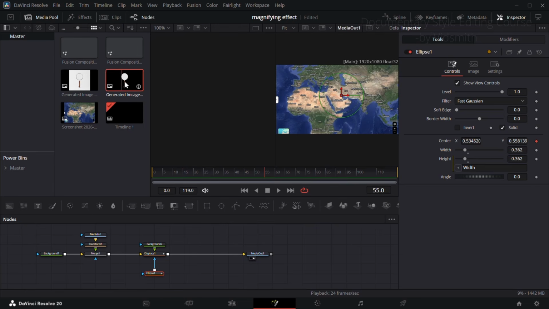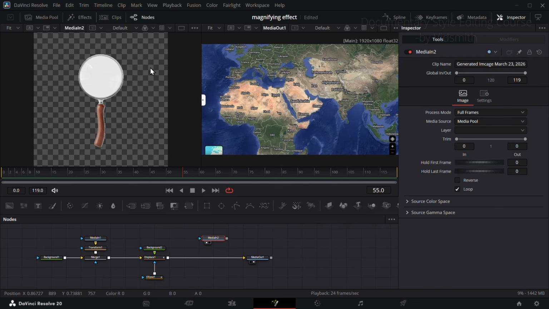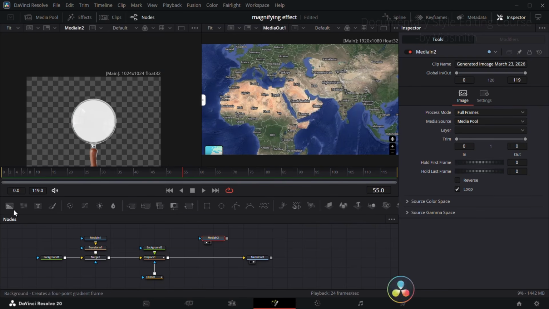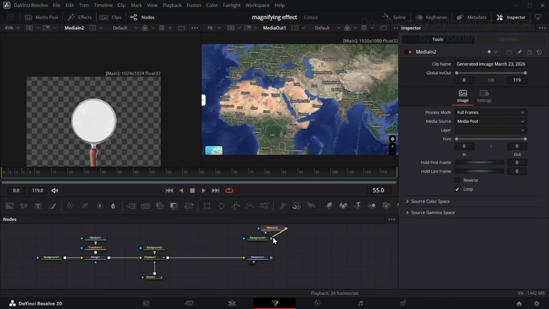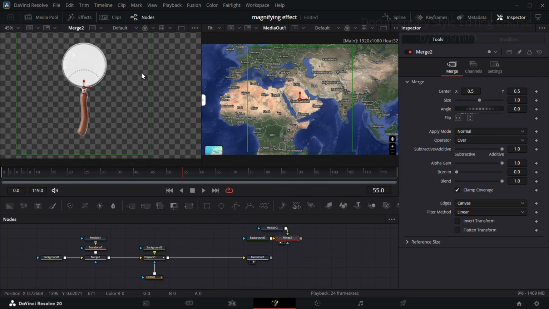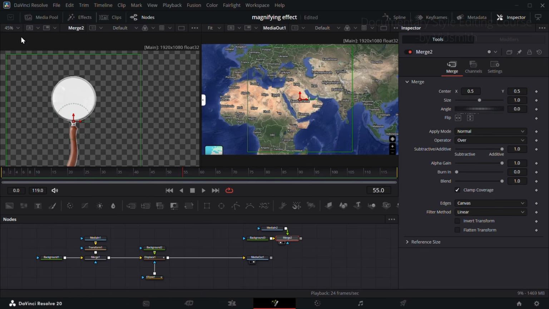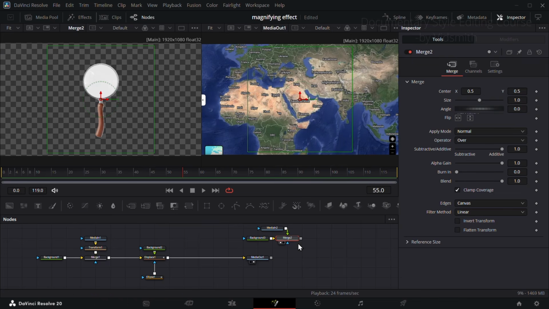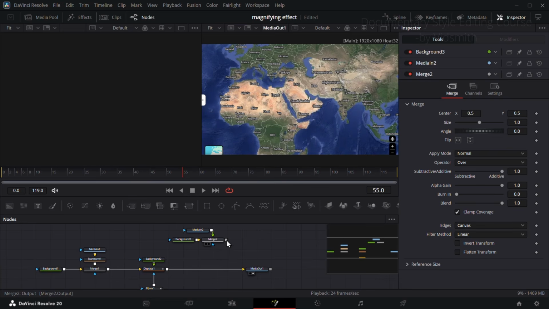Now get the PNG of the magnifying glass. You can see its size is smaller. Let's fix it first. Grab a new background node, and make it transparent by decreasing its alpha value to 0. Then merge the PNG on this background. Now its resolution is correct. Let's merge all these to our pipeline, like this.